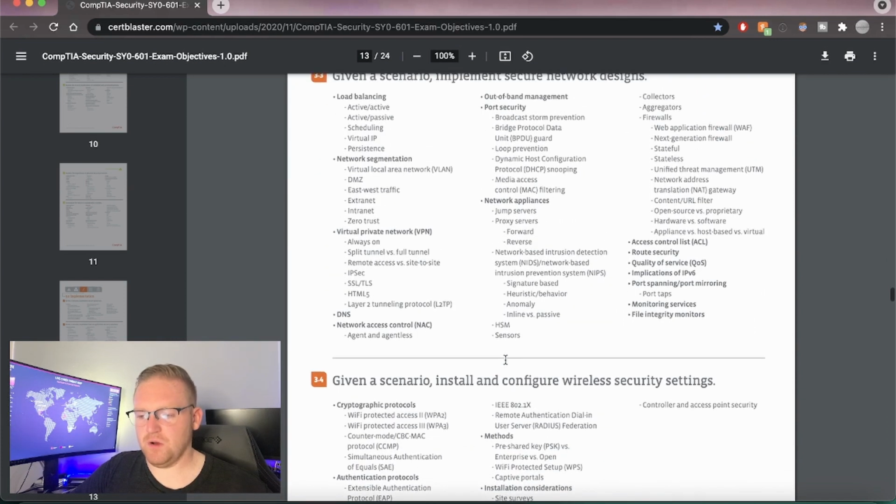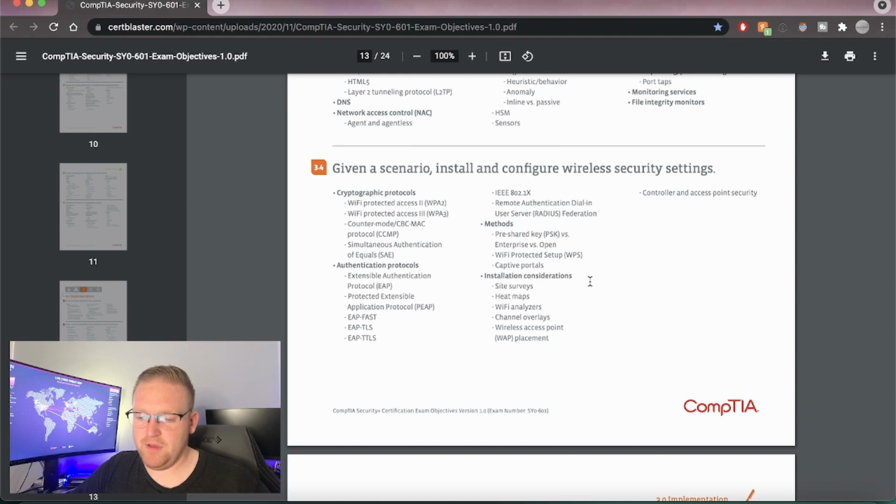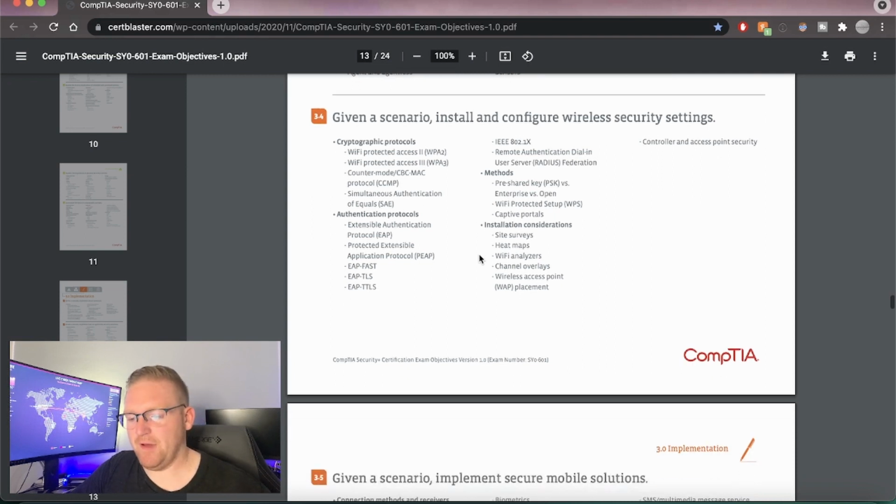Next, we've got secure network designs. Here we've got VPNs, network segmentation, all kinds of really good stuff. Then security settings, like your cryptographic protocols, such as WPA2. I want to say when the last version of the exam was coming out, WPA3 was considered new, and I guess it could still be considered new. WPA3 is the new version of Wi-Fi Protected Access.